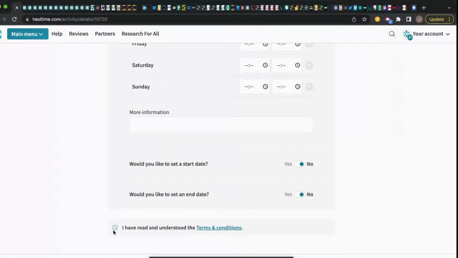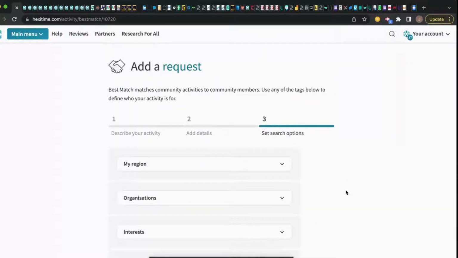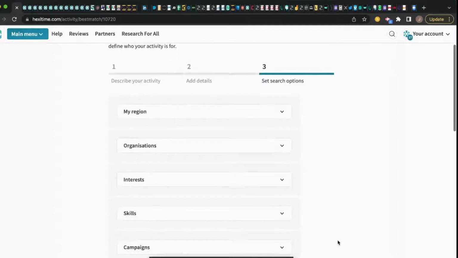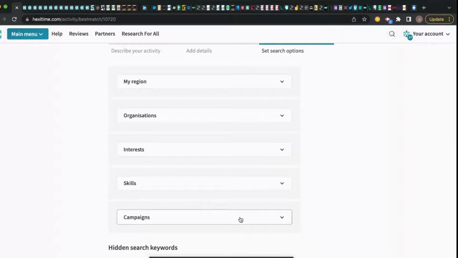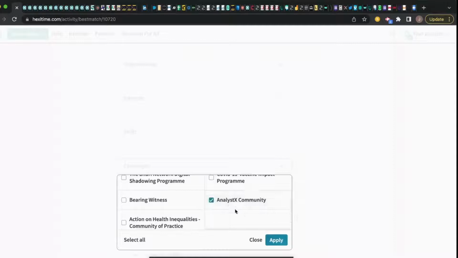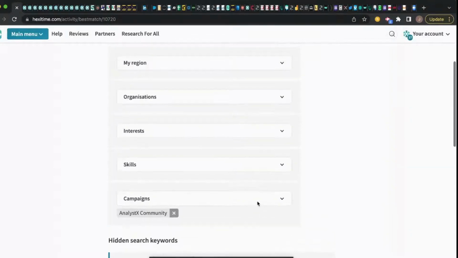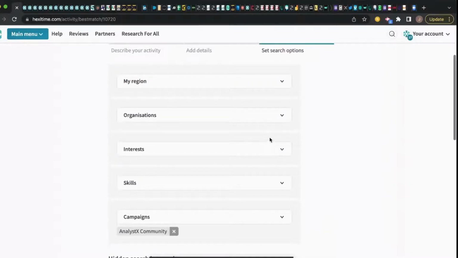You then need to accept the terms and conditions, which basically say you're over 18 and you don't want to be paid. And then the third section is all about the search tag. So this is how people find you. The single most important search tag you need to add to your activity is down here with the campaign, is to add it to the AnalystX community campaign. When you tick that and press apply there, it'll link it to the AnalystX community and help your colleagues to find you. But you can also add other things.